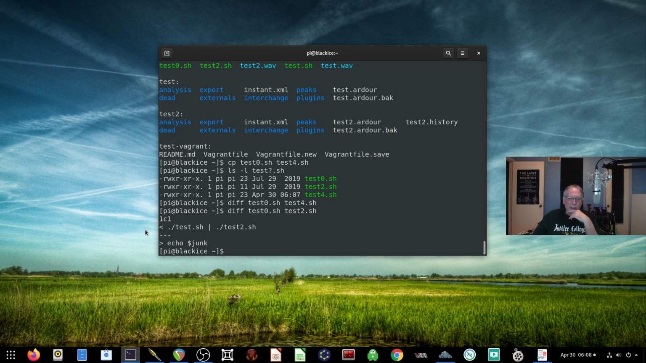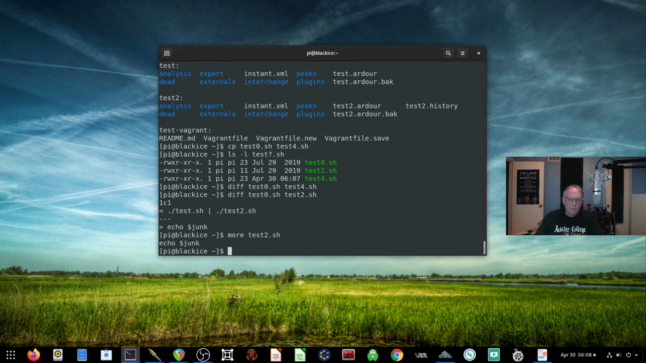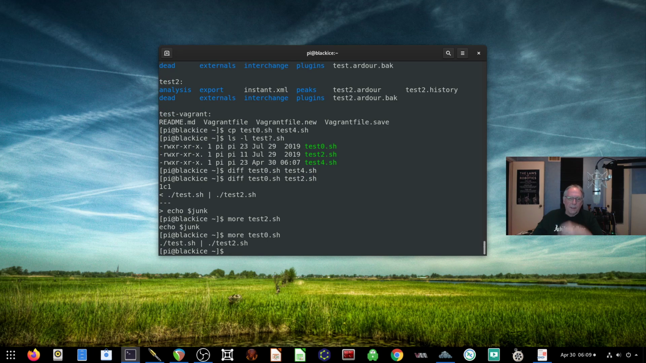So you'll notice that there's these little carets here. So this one is coming from the second file. This one is saying that if I look at test2, it has echo junk in it. If I look at the first one, there, it has the first line. So the caret directions have to do with the order of the file. If you see a left arrow, then that is the contents of test0.